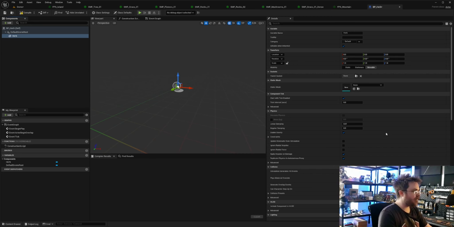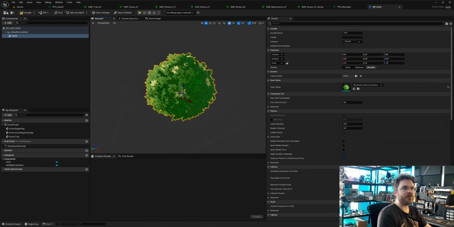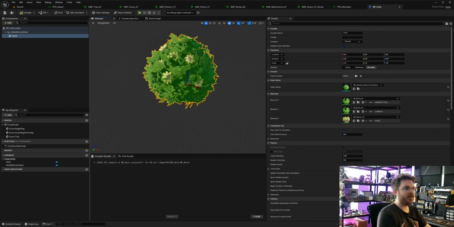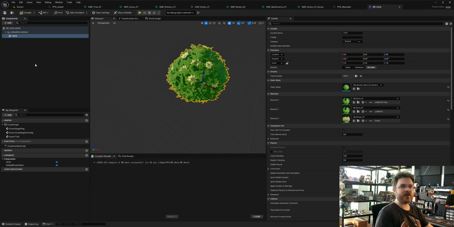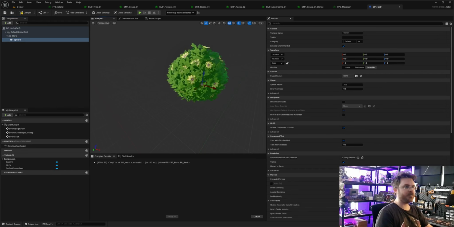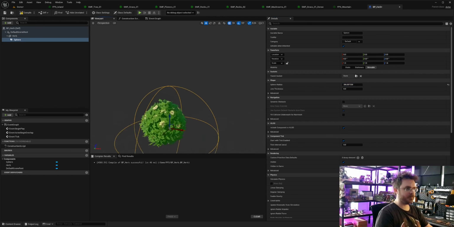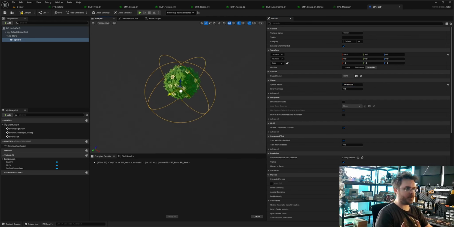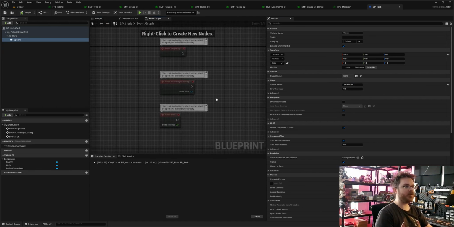Do we have something very standout? Yeah, this one will be easy enough to find and see. And you can imagine this is a berry bush. Let's add a sphere collision. Scale that up, get that sort of central. And we can go to our event graph.